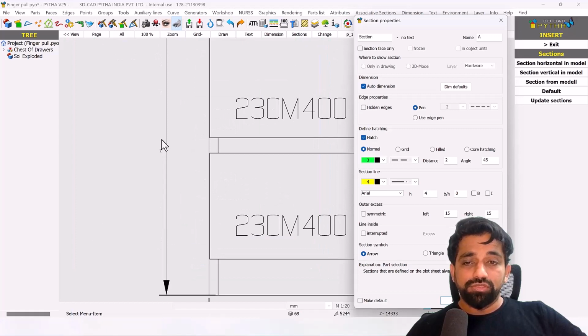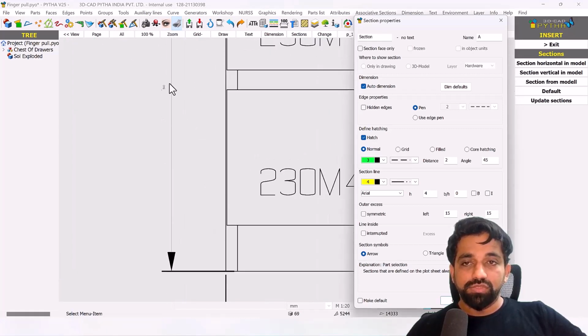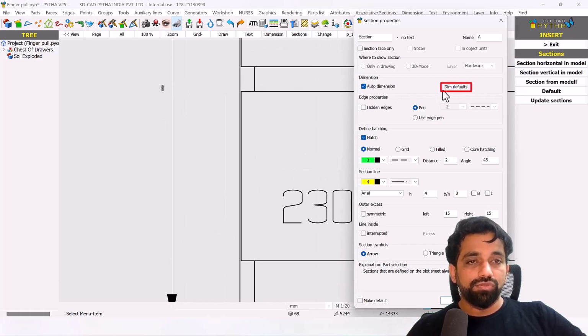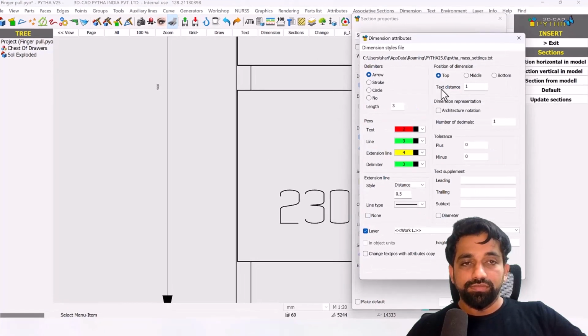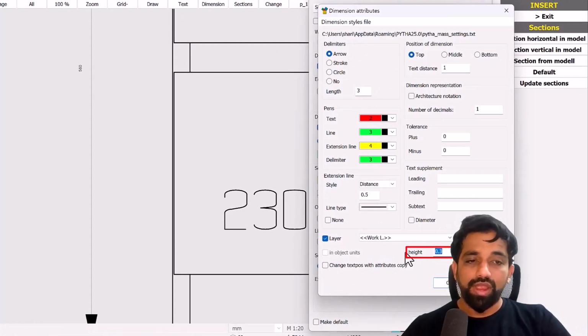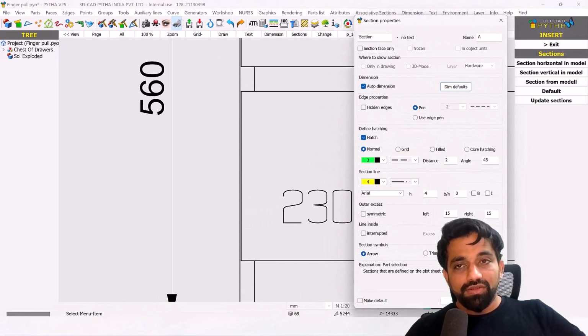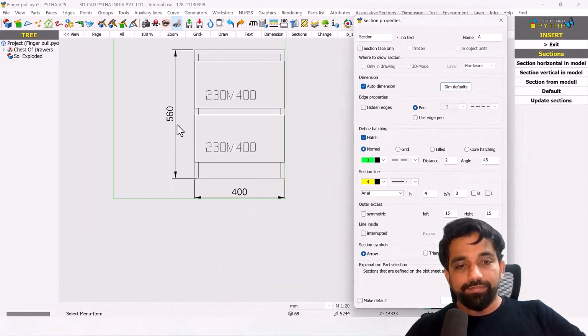So I would just zoom in and I would change this as well. I'm going to go to dimensions default, and here I would say that my dimension size is 0.3. I don't know why this is so tiny in default. I would just change it to 3 mm. If I click OK, it would change right away.